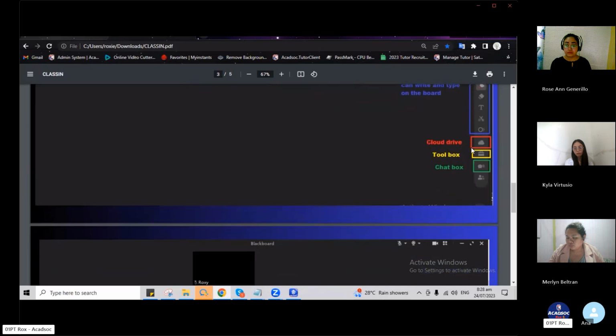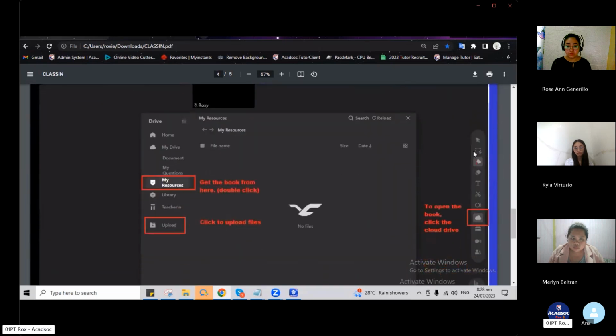Now, once you enter your class, teachers, it's not like a classroom where you will automatically see the book. When you enter your ClassIn class, you cannot see the book immediately. What you need to do is click on Cloud Drive and then go to My Resources, or sometimes it says Authorized Resources. You just click that, and there you will be able to see the book that you're going to use. Same thing, teachers, if you clicked My Resources or Authorized Resources and were not able to see the book, then same process: upload the book manually.